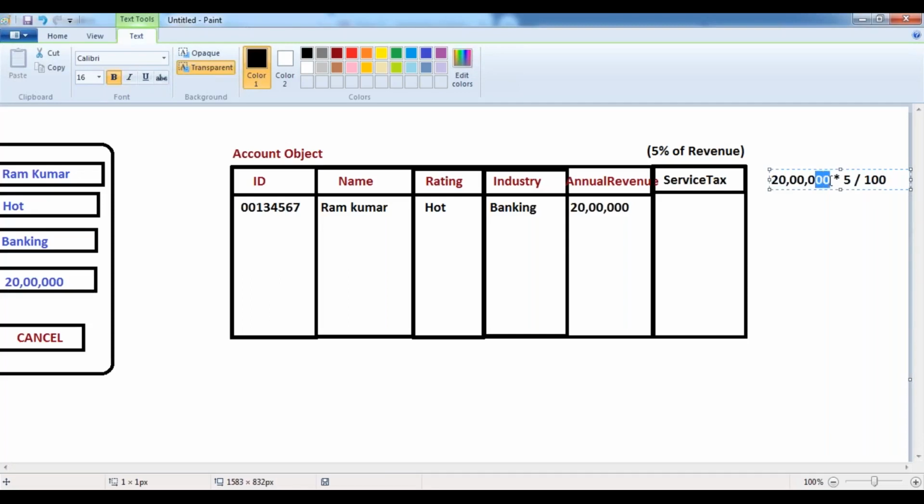So in this case, what will be the value over here? We have 20,000 into 5, so that will be 1 lakh rupees. So the service tax will be 1 lakh.